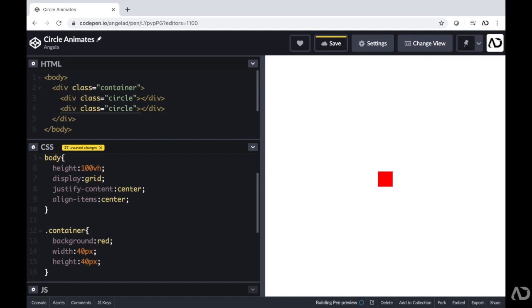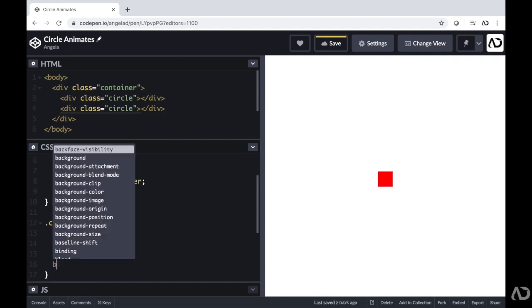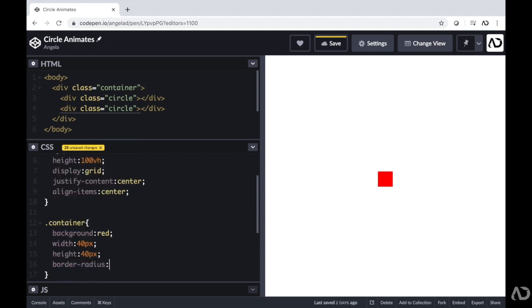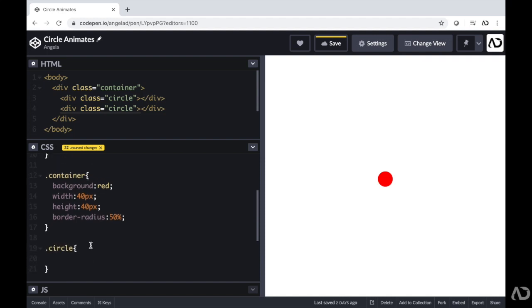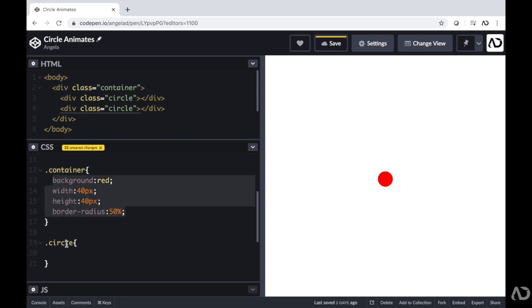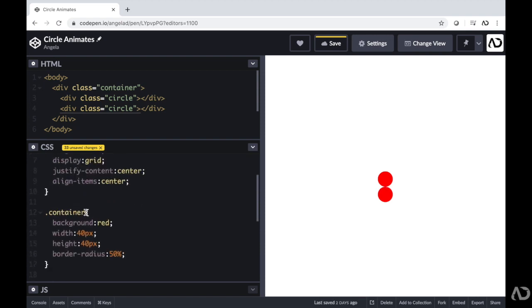Now we can actually see the element on the page. And I also want this to be a circle, so I'm going to set the border radius to 50%. Next, I'm going to apply styling for the div class of circle, so that way we can actually see those elements on the page. For the div class of circle, I'm actually going to copy and paste some of the same values that we used for the container. But I do want this to be its own separate element because I'm going to add other properties to this in a little bit.